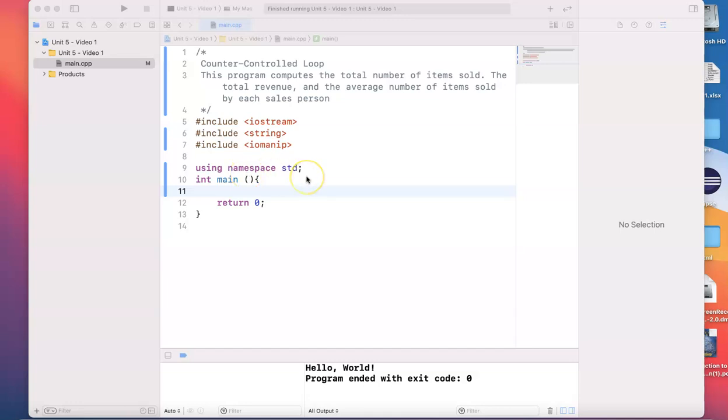Let's look at this program. Let's say you're selling computers and you have multiple salespeople selling computers for you. So this program will calculate the total number of items sold, the total revenue, and the average number of items sold by each salesperson.